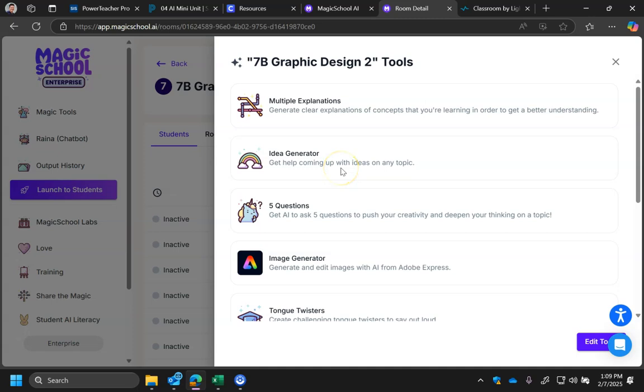There's an idea generator, coming up with ideas on any topic. So once again, you can apply it to anywhere. 5 questions, I just added this one, but get AI to ask 5 questions to push your creativity and deepen your thinking on a topic. That can apply to anything.